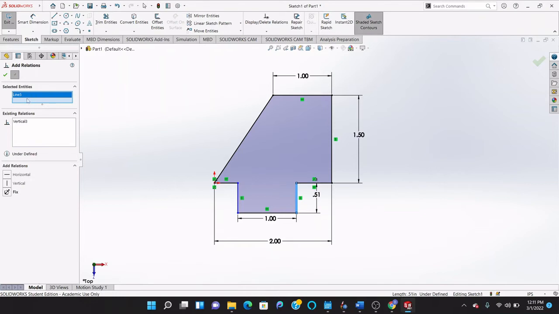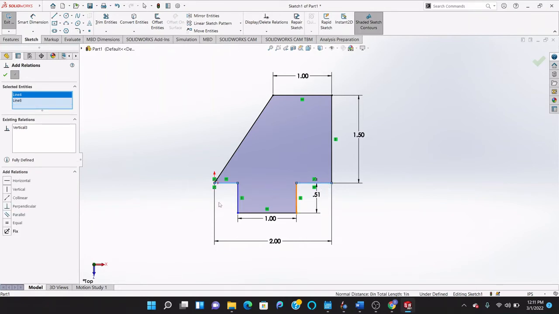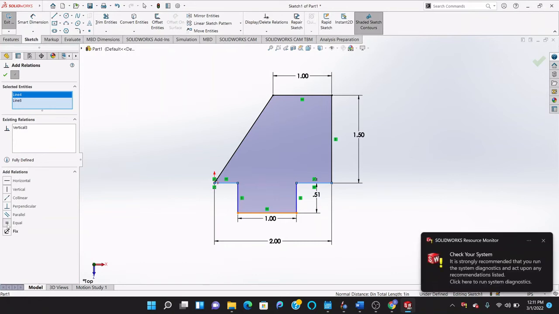So the first thing we see is there's selected entities. So we're going to delete line 5. That's not something we wanted to select. I think that was this one. What I want to do is select this line and this line. It's called line 4 and line 8. And then I'm going to click equal, and what that does is make them equal length.